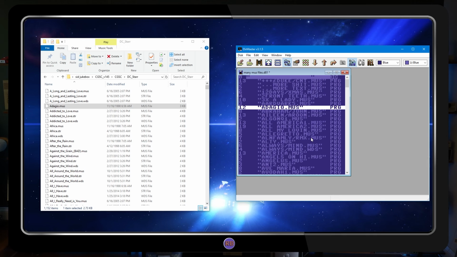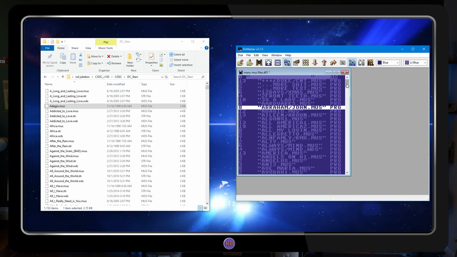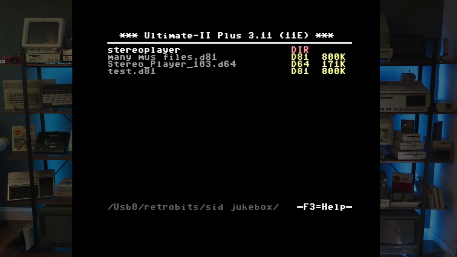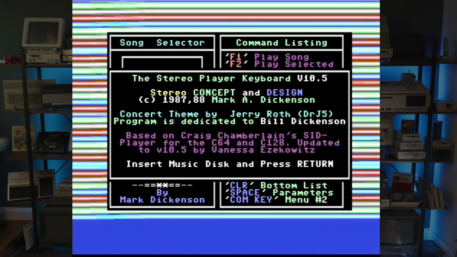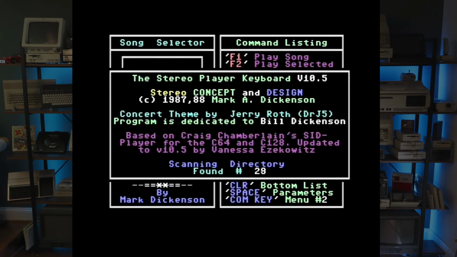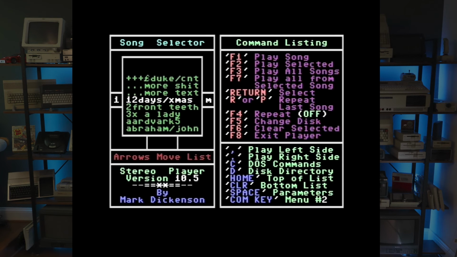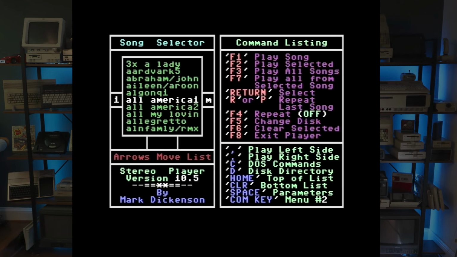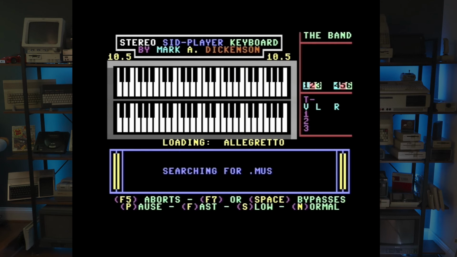A single 1581 disk can hold up to 296 files per directory, and I'm already running up against that limit with plenty of free space left. With the Soft IEC drive turned off, I'll mount the D81 image I just created. I have 296 songs on this disk, but as I mentioned earlier, only the first 220 get loaded by the player. The emulated 1581 drive is scorchingly fast with Jiffy DOS enabled, so this is a great option for those who want to use the stereo player with an Ultimate device.